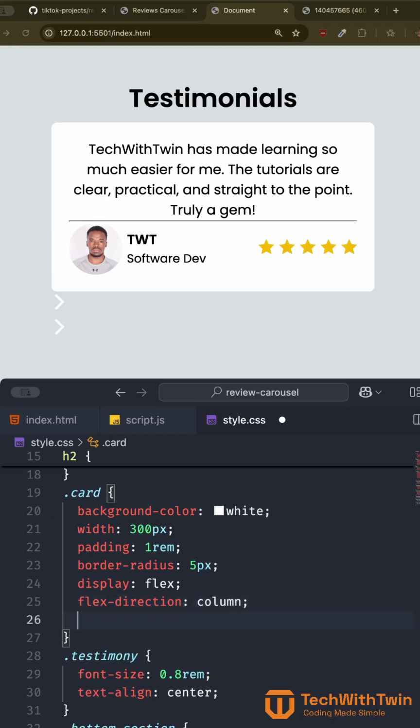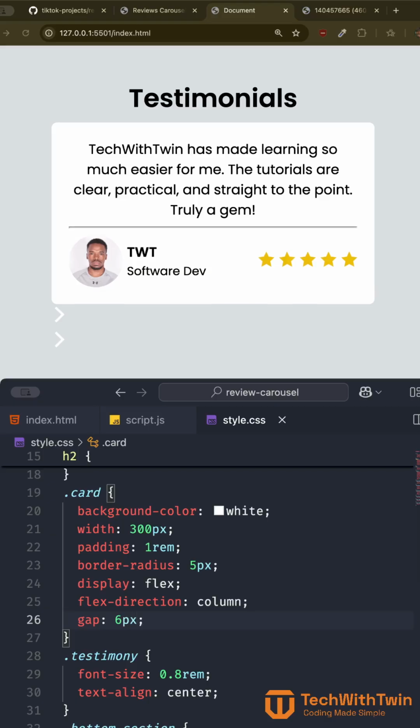All right. And then a gap of 6 pixels. All right. You can see now we got some gaps. And then that looks nice. So I think that is okay for the card. The next thing you need to work on is these bottom navigations. Then after that, we can continue.